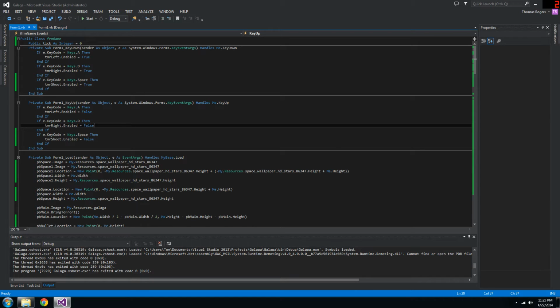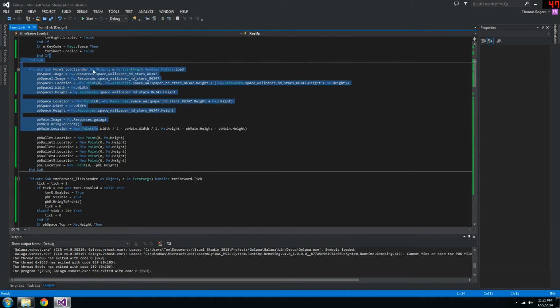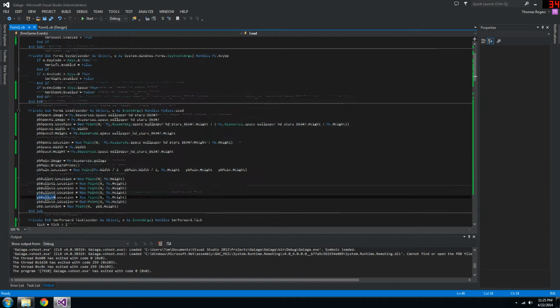I've done a lot. I've been working on it just so I could have it all tested and ready to go for when I made the video. So a lot of the code is already added in, as you can probably tell with even just form load. It's a lot longer now. You can see bullets right there.